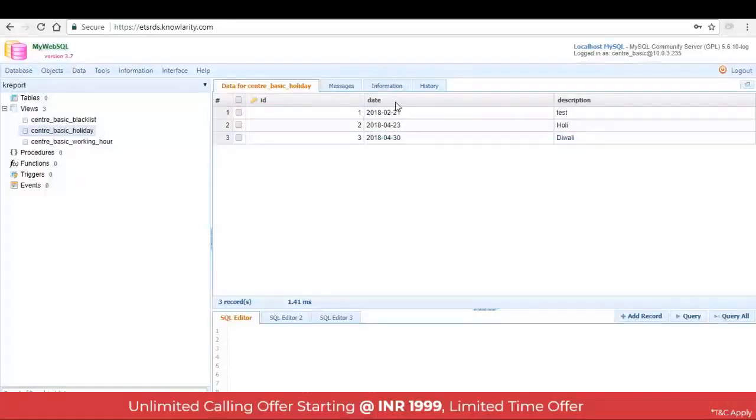What happens is, whoever calls on these dates, they will hear a pre-recorded holiday message. This message can be customized as per your requirement. Else, the default message which plays is, we apologize that we cannot take your call as we are on holiday. Please call us back, and the call is disconnected.